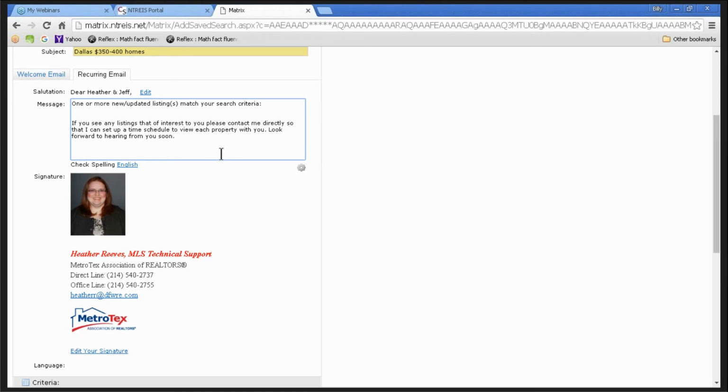So if you notice right down here in the very bottom right corner of the box, you'll see a little gear. If you click on that gear, you're going to see an option that allows you to set current message as my default recurring email text. I'm going to go ahead and click on that. So now this wording will be there every time I come and create a new auto email.